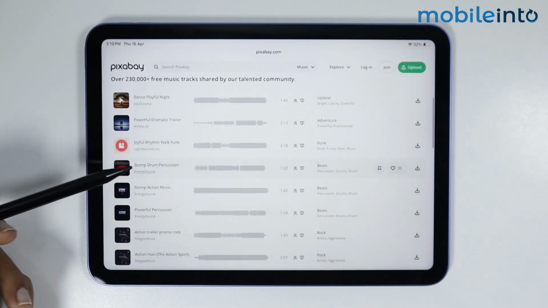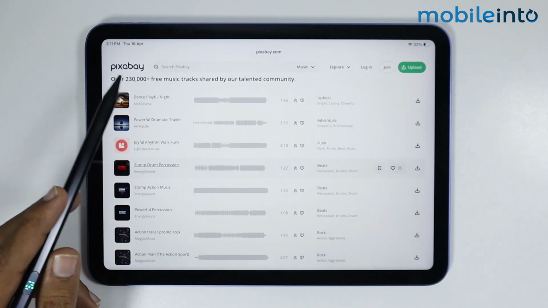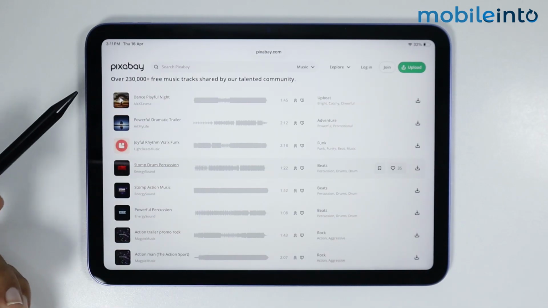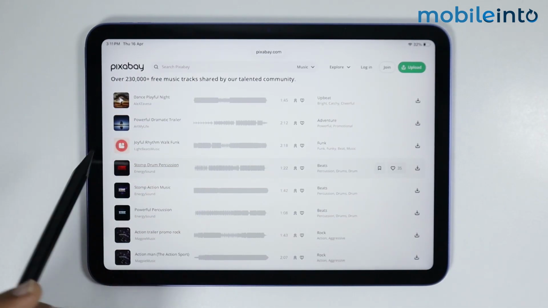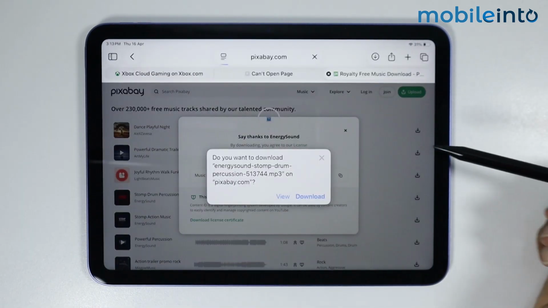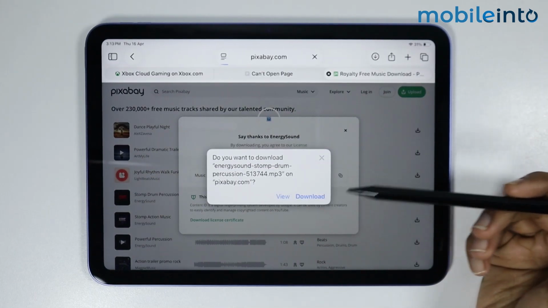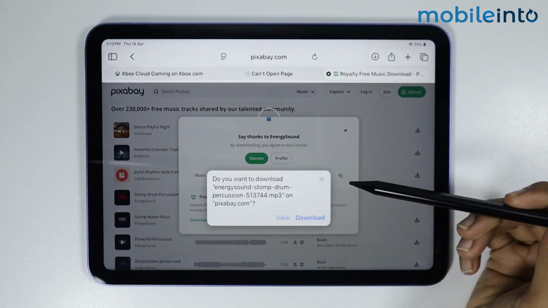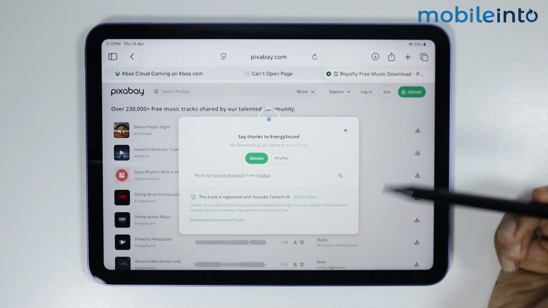Now in Safari, I will download the music. Now for this video, I'm using this website, but you can download your file from any website. Now after you do that, you will find this notification pop up on the screen. Just select download. Now after you do that, you will download your preferred file.